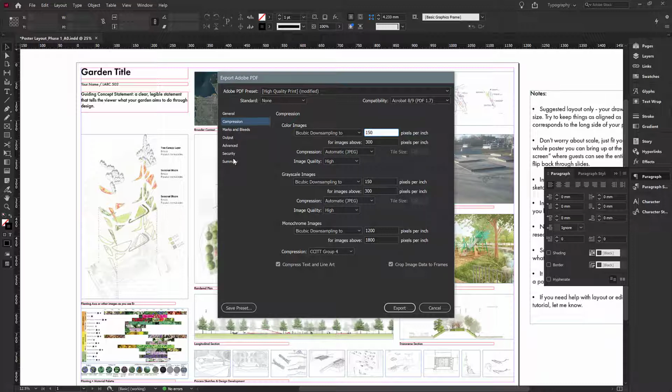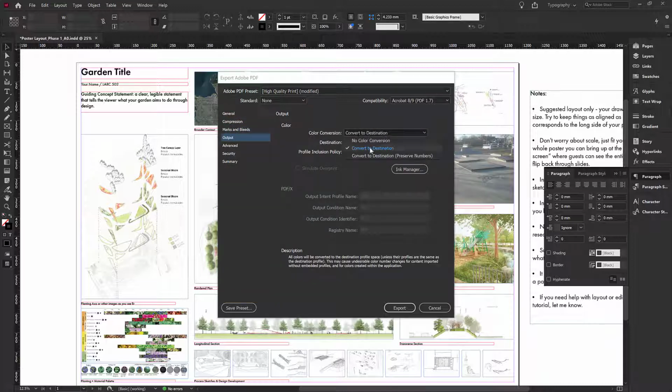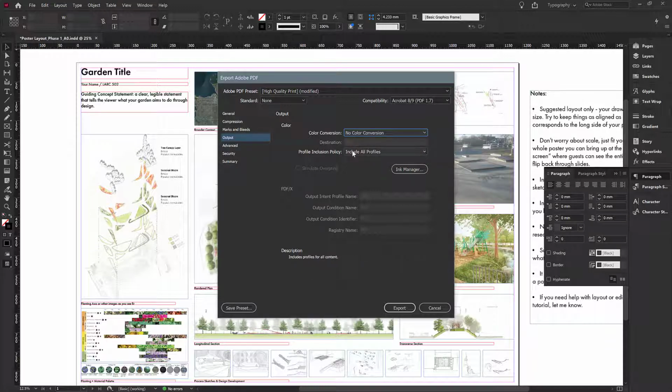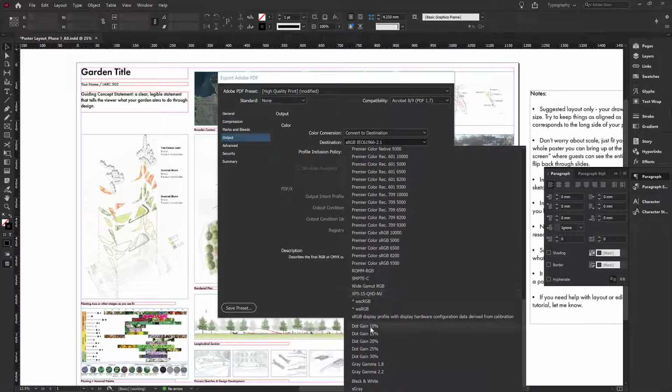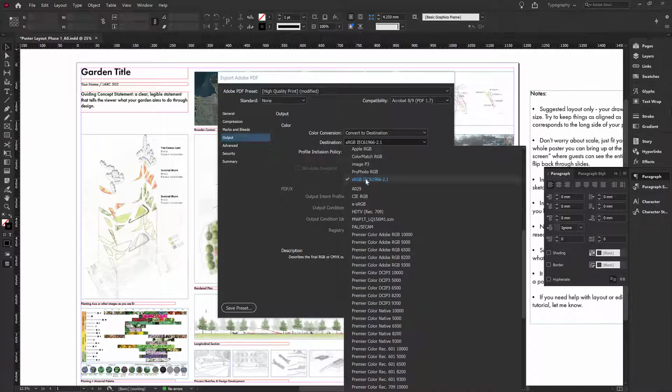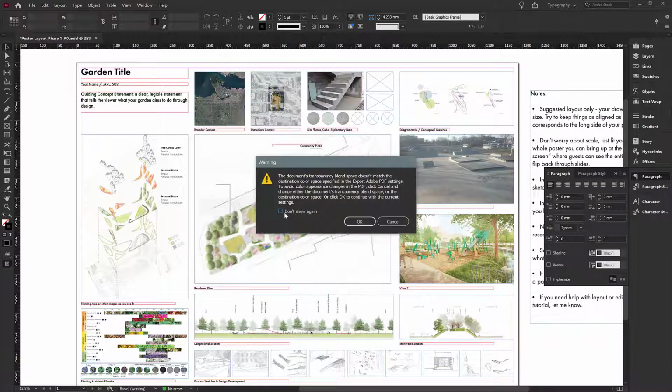And then in the output, I would want you to change this to convert to destination. The default is no color conversion, which would basically take all of the images and export them as is. Convert to destination and then select this sRGB, which I think is located somewhere down here. Yeah, it's right here. sRGB is a very common JPEG color profile, and this will ensure the greatest consistency between all of the images, as well as the highest color gamut. So then you can go export.